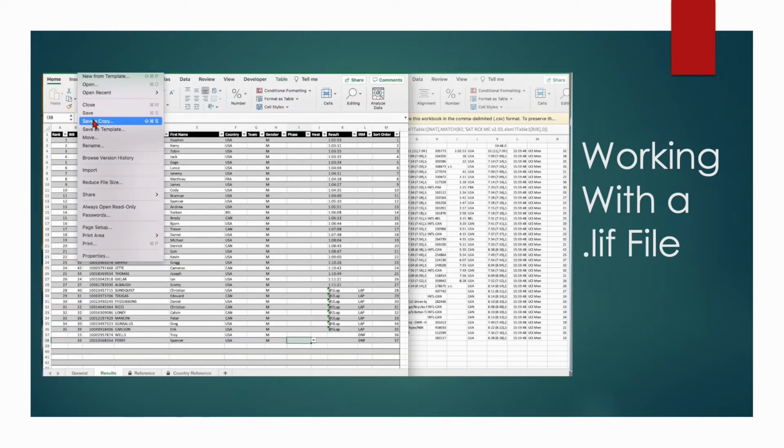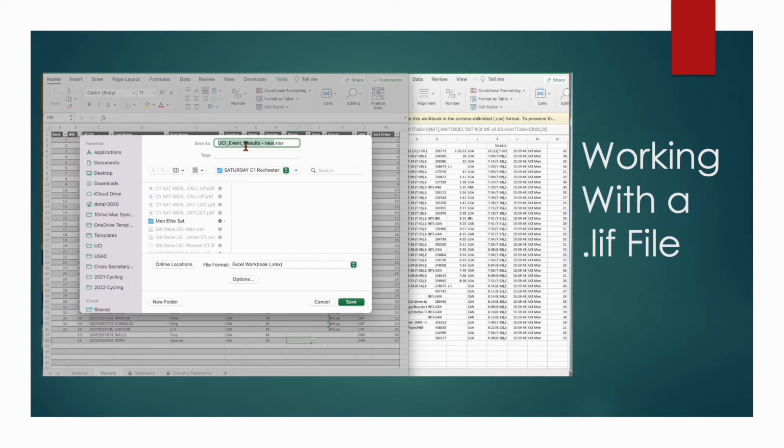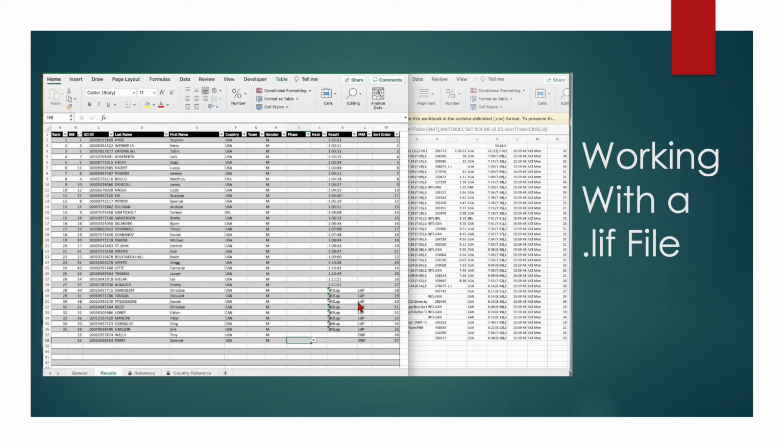So File, Save a Copy. And I want to save this as the event name so I can see what I have a little bit better. My event, UCI, Saturday, C1, Men Elite. If you want, you could always change the reference to be even more precise so that if you have many files, you won't get it lost. Men Elite Saturday, UCI Rochester. So I'm going to put in here C1 Rochester, results Men Elite. And I'm going to save this into my UCI folders.